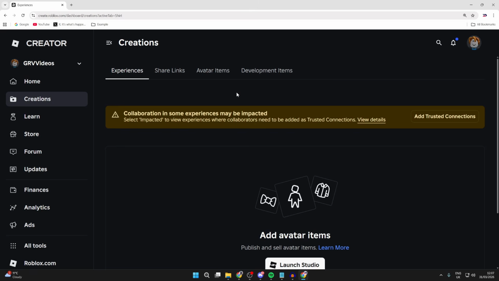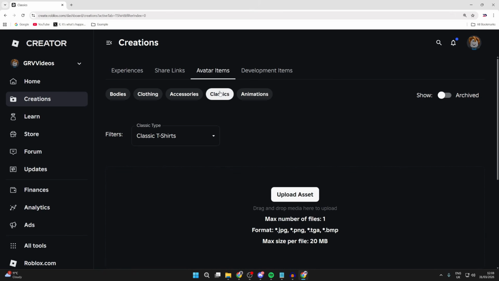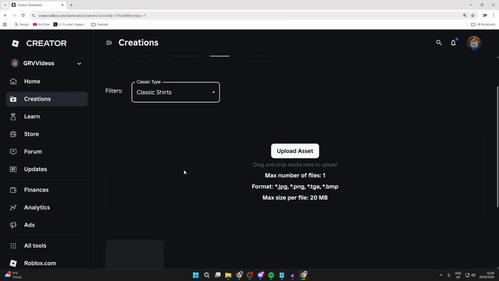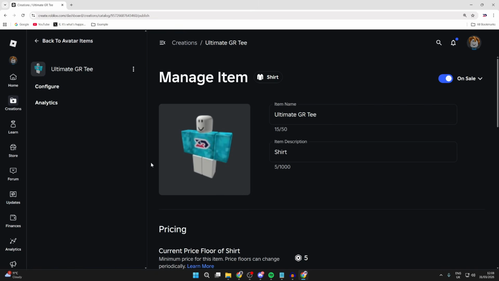So now the Roblox item is going to be available for us to wear. We've uploaded it, but we can find it again by coming to clothing and shirts and scroll down. We can press classics and then go to shirts and scroll down, and there it is. So at the moment it's going to be in our inventory and we can wear it, but to sell it, what you need to do is click on it.